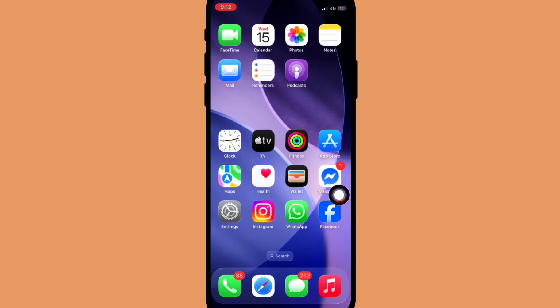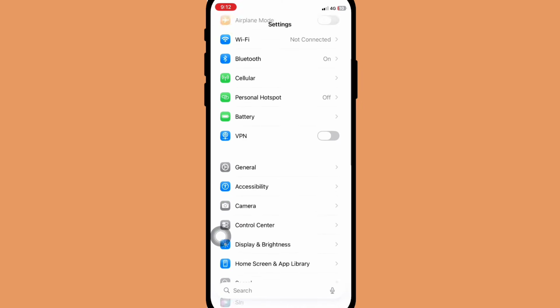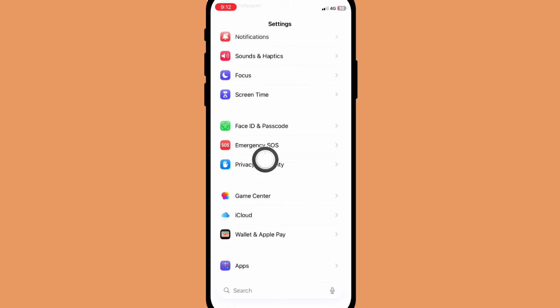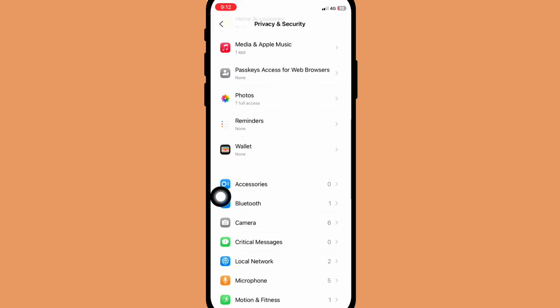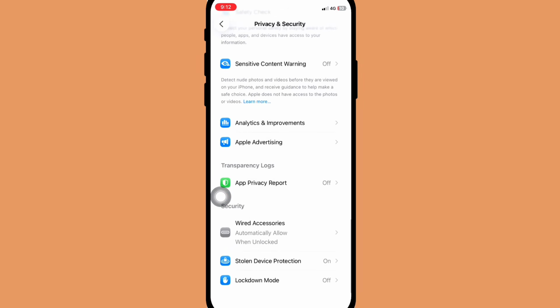For solving this problem, first of all go to settings. Now scroll down and find privacy and security option. Now click on it. Now scroll down. Now find stolen device protection and click on it.